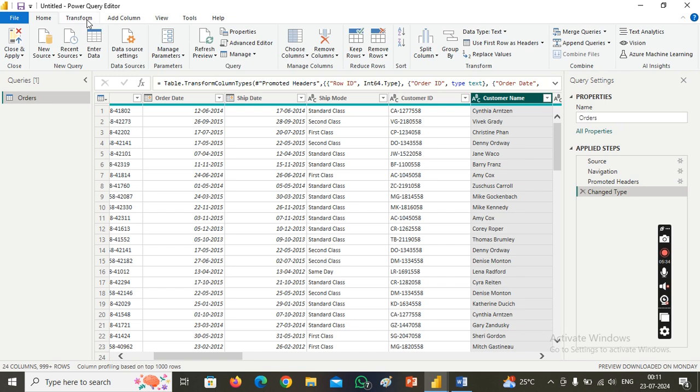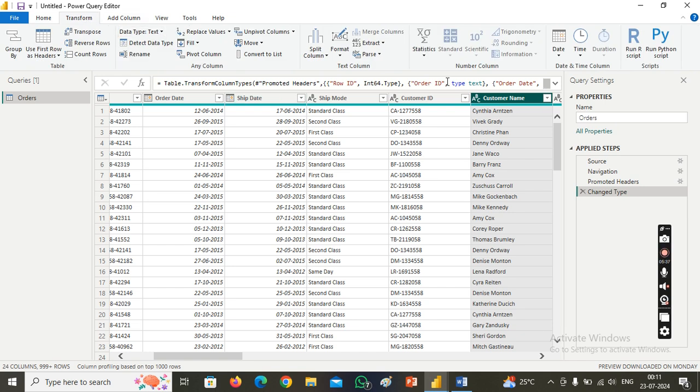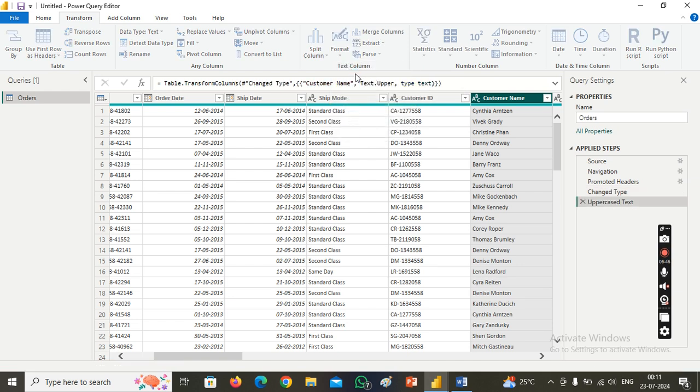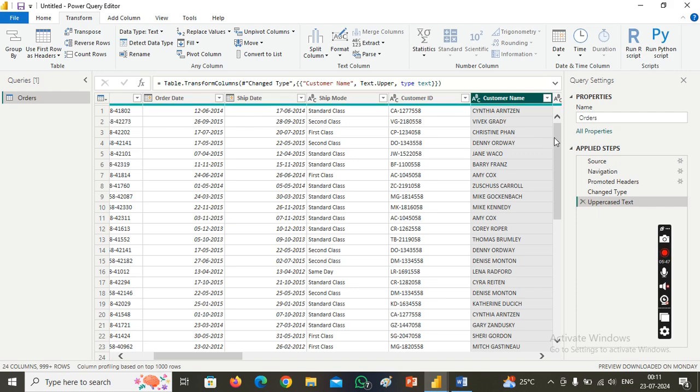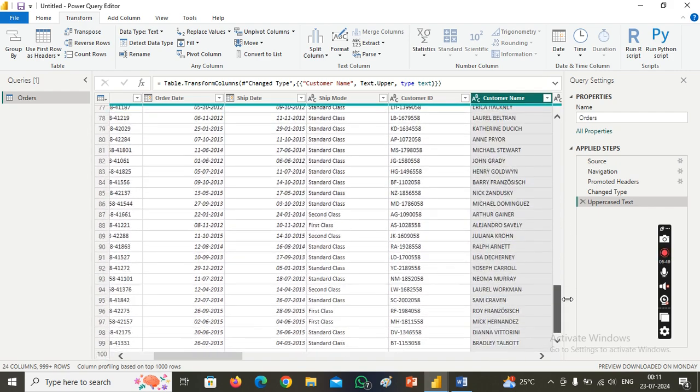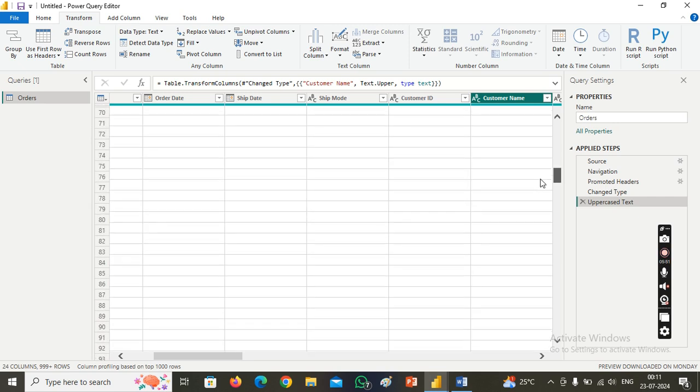Okay, under the Transform tab I have a Text Column. Under Text Column I have a Format option. I want to change this to uppercase. Okay, entire letters transformed into uppercase.